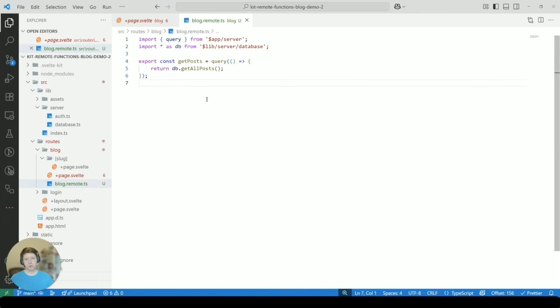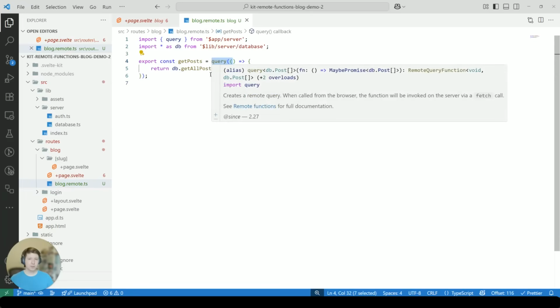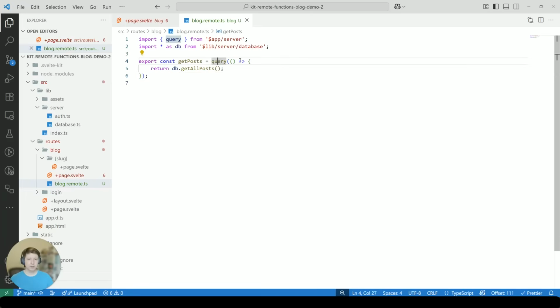And this is our first remote function. So we've created it in a .remote.ts file. You can also put it in a .remote.js file. And we just export a function from here, creating it via the query function. So this is the first of several remote functions we're going to see today. And by doing this, we're basically exporting an asynchronous function. On the server, it will just be basically calling this directly, and on the client, as I said before, it's going to be a fetch wrapper.